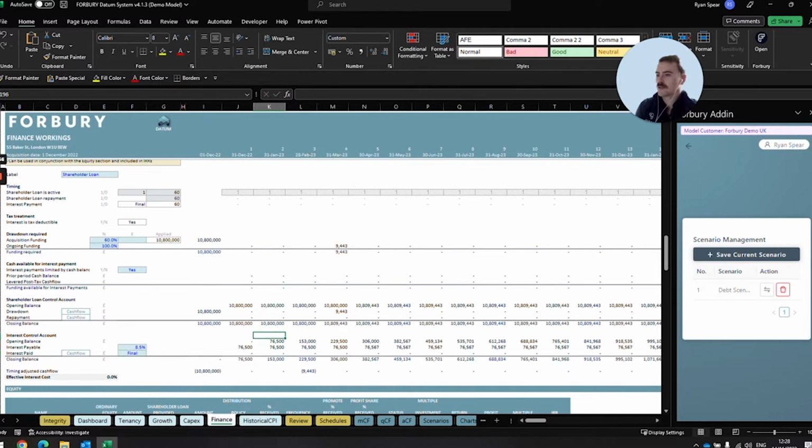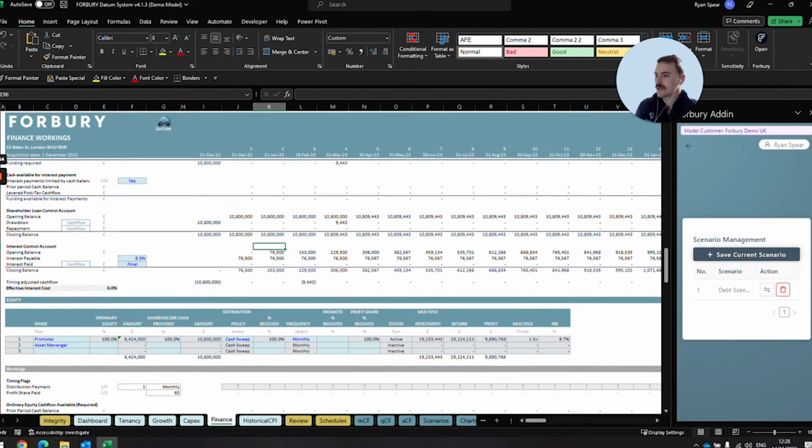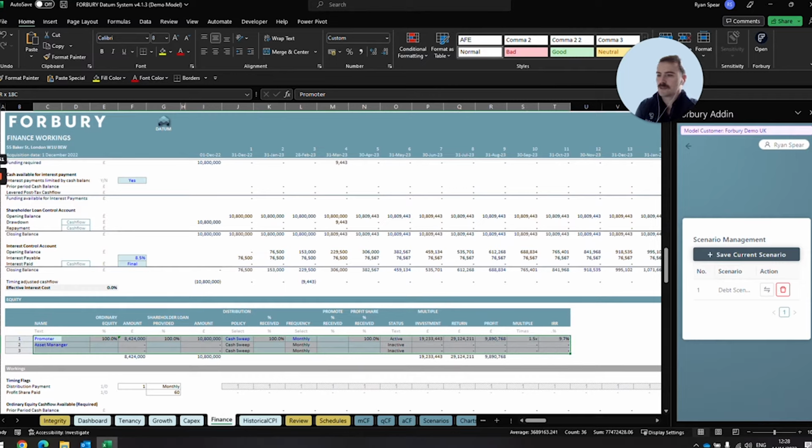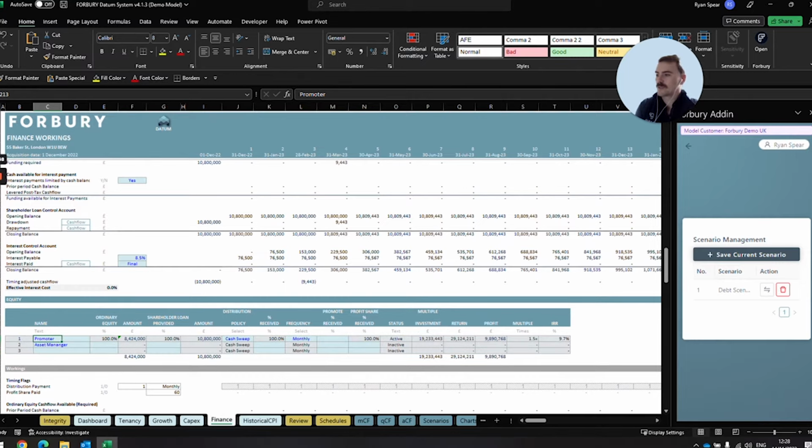And in this case, I'm going to come down to my equity section as well, and I'm going to assess the different returns for the promoter and for me, the possible asset manager. So in a scenario where I'm going to receive a 10% profit share, I can see how the promoter's IRR changes and the total profit and return for each of those equity tranches in order to take that to my investment committee and plead the case.